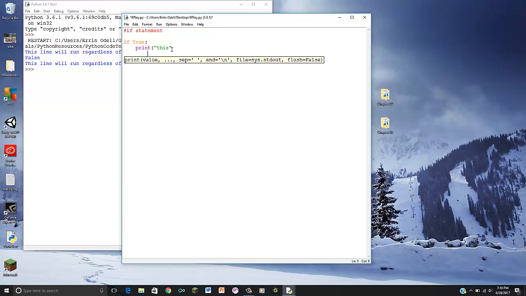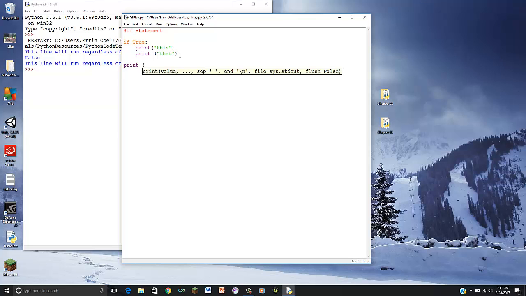Let's print that. So what? And then let's put down here. What's going to happen here? Okay, let's see if we made any errors.